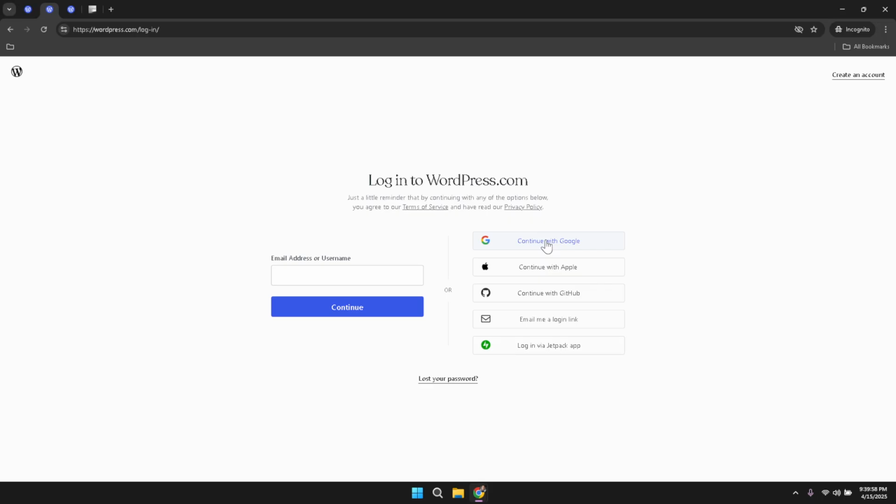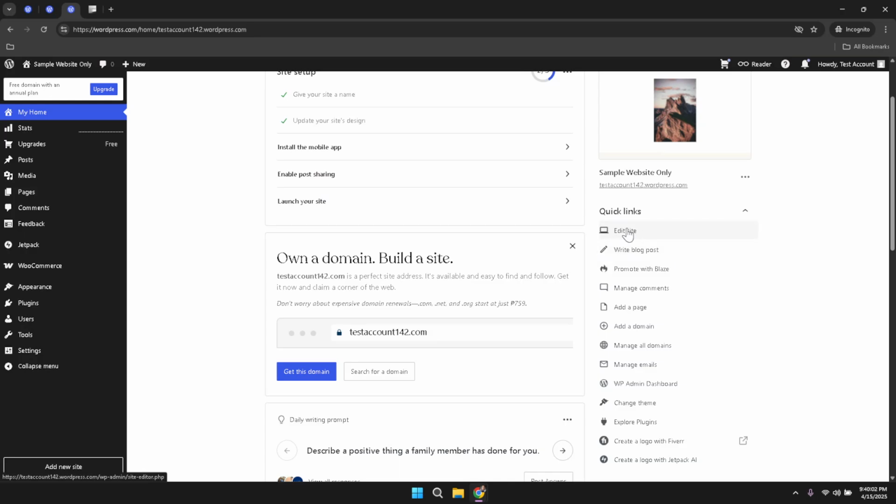Once you have successfully logged in, you will be directed to your dashboard. Look for the quick links section that is designed to help you access commonly used features. Within these quick links, locate the option labeled Edit Site. Clicking on Edit Site will take you directly to your website editor, where you can make visual changes to your site's layout and content.